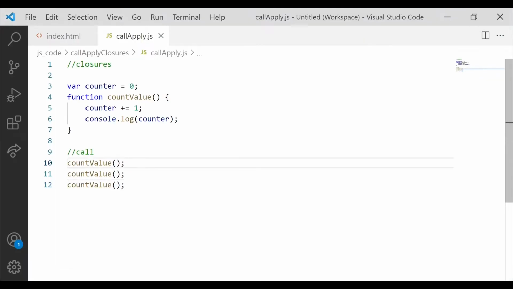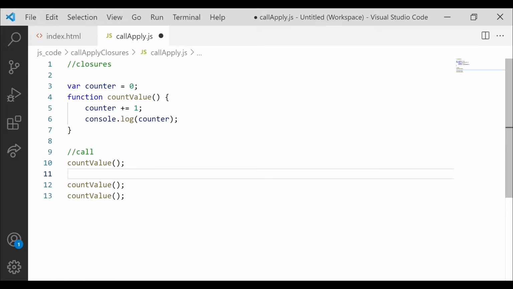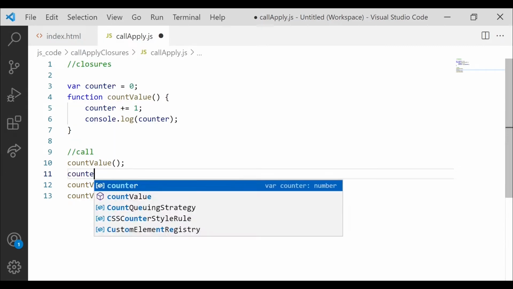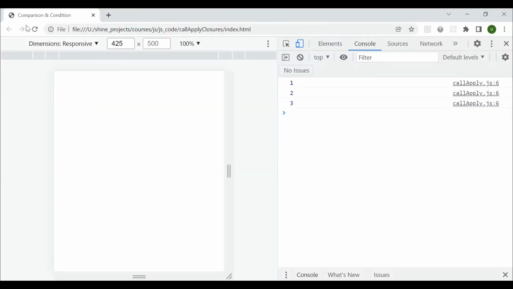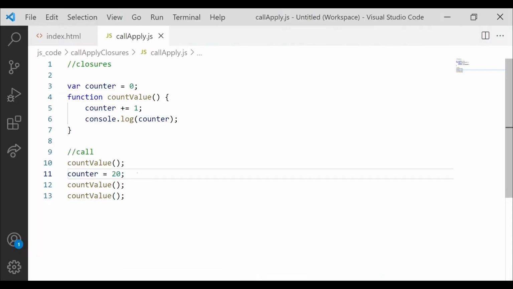Now let's say the issue here is someone can come and change the value of counter. Let's say I made counter equal to 20 here. Now if I run this, I will get 1, 21 and 22. This is the issue here. Anyone can change the value of this counter variable because it is in global scope. This variable is in global scope. That is the issue here.